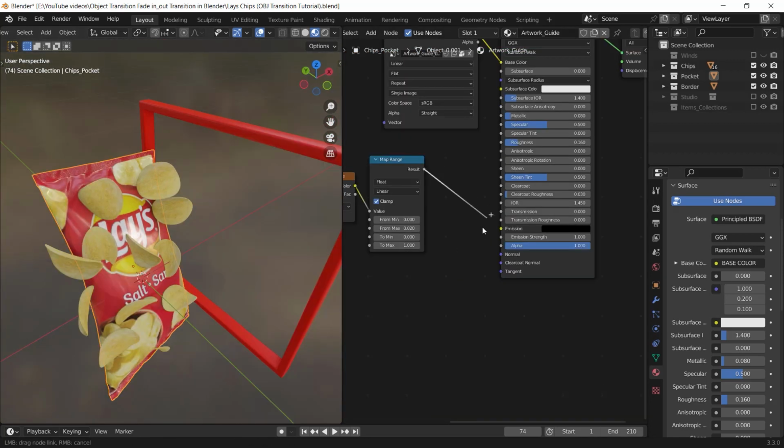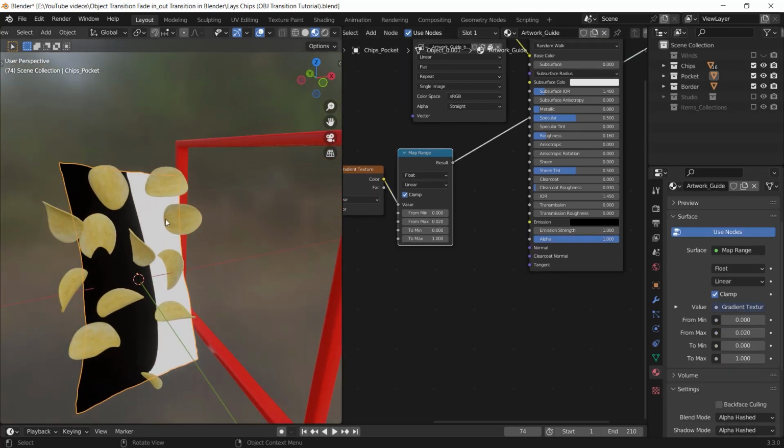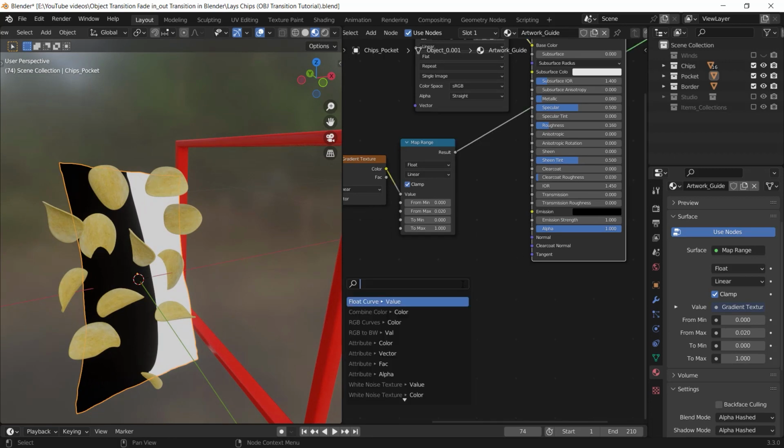So how does it work with the color? The answer is black color has a value of 0, and to prove it to you, I want to add a color ramp here.